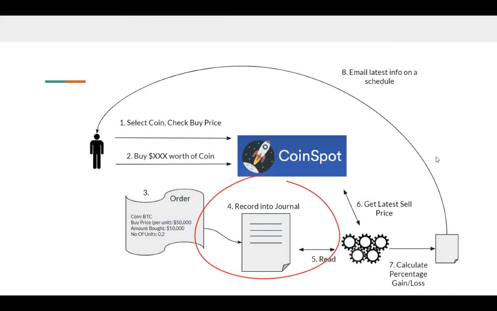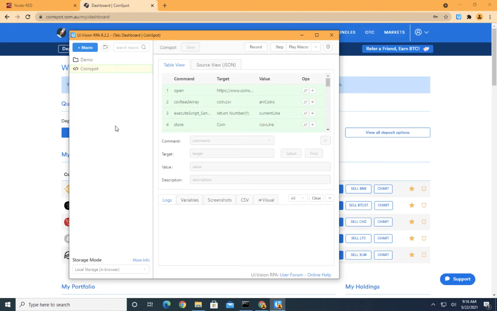In our last video, we saw how our macro could read a file that contains the coins we are interested in and the buy price. We then calculate the percentage gain and loss by capturing the current sell price. And today we're going to learn how to email that information out to ourselves.